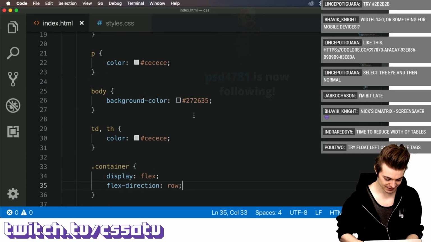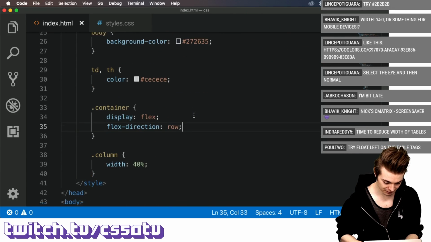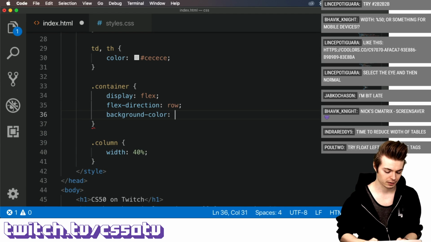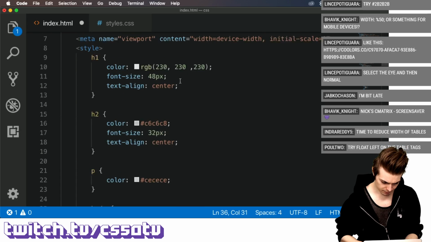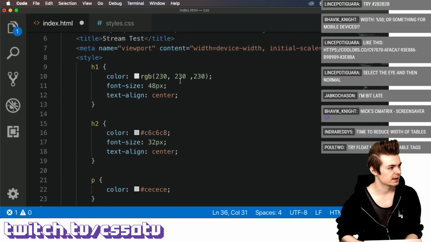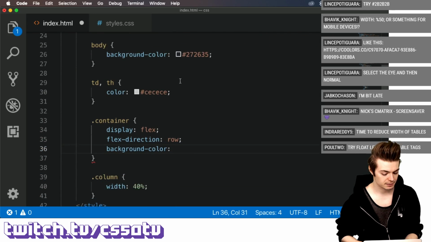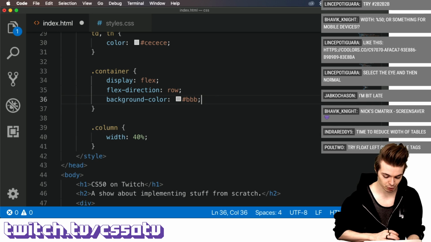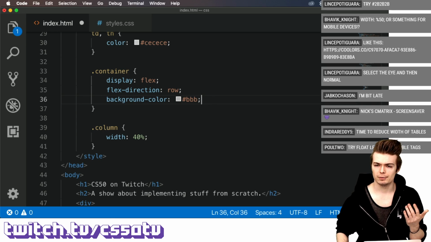So let me go ahead and set the background color for that again, just so we can visually see where our containers are. What color did we have for that before? I think it was like, was it D? We'll say D, D, D, D, D, D. No, B, B, B, B, B, B, I guess. So we'll use the shorthand. I forget who mentioned that.